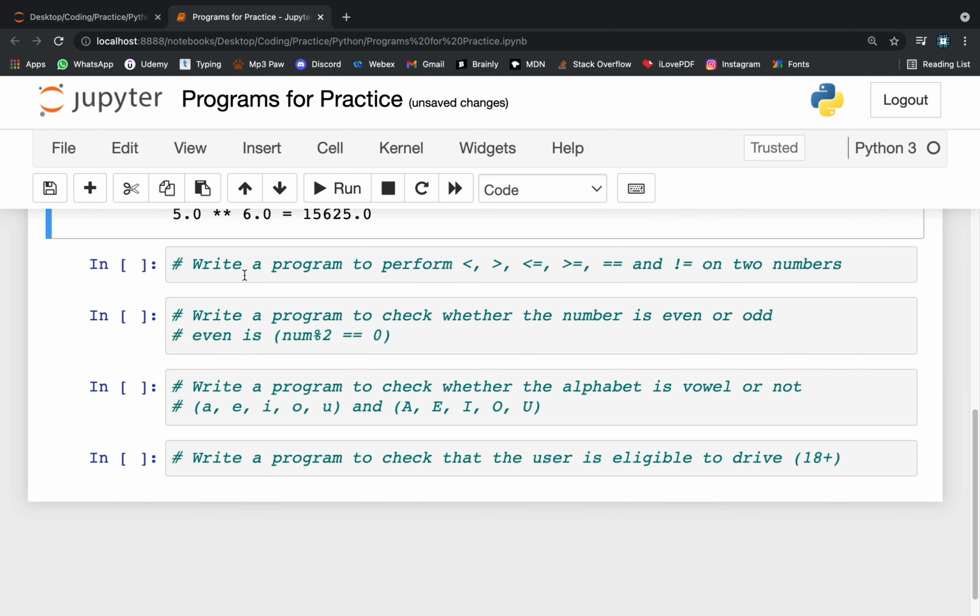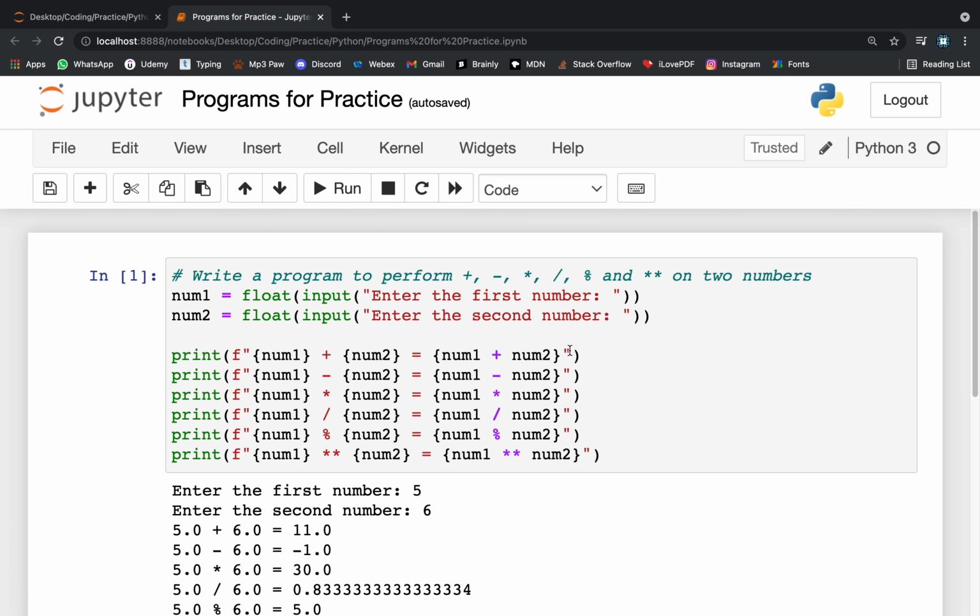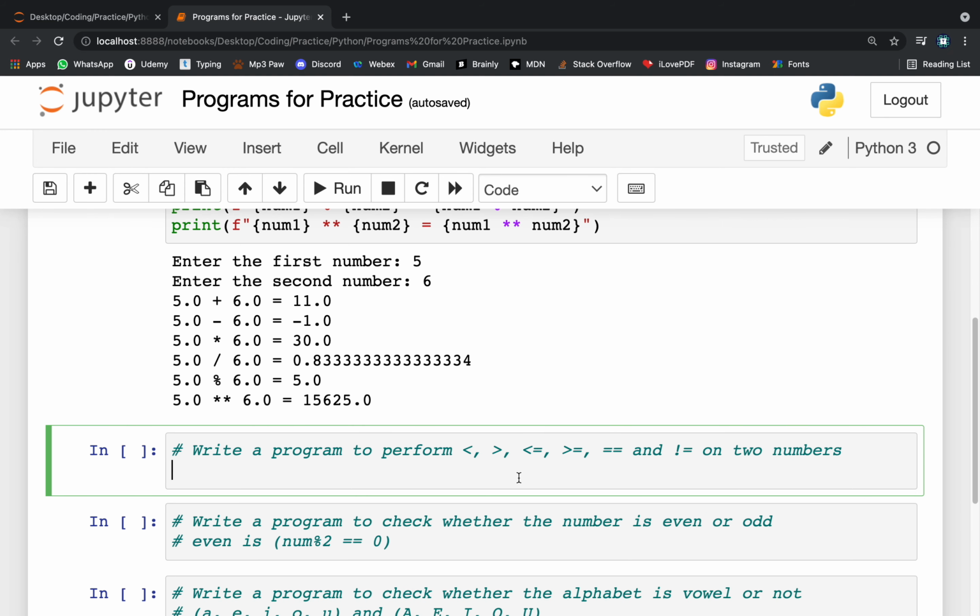Write a program to perform less than, greater than, less than equals to, greater than equals to, is equals to, and not equals to on two numbers. So like we performed arithmetic operations in the previous question, we have to perform comparison operators. We have to perform these comparisons between the two numbers. So let's start. Num1 is equals to float input, enter the first number, same for the second one.